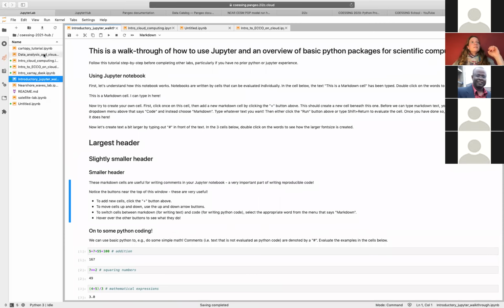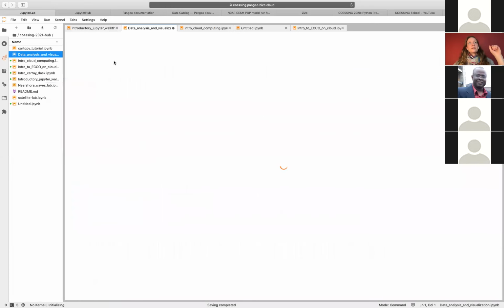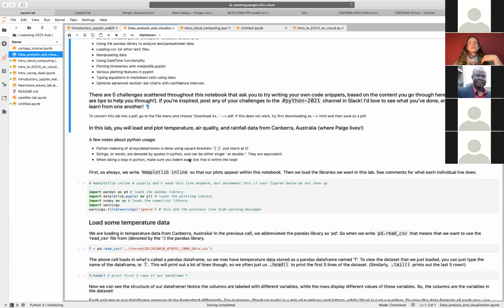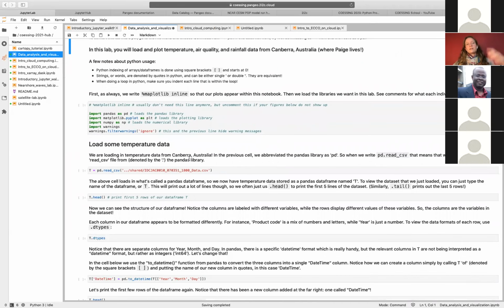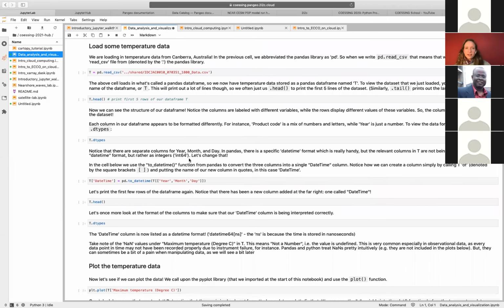And on Wednesday, I'll go through this lab here, which is a long one. We load some data, we take a look at the data, and we plot the data. So you get a better sense of how the coding works.